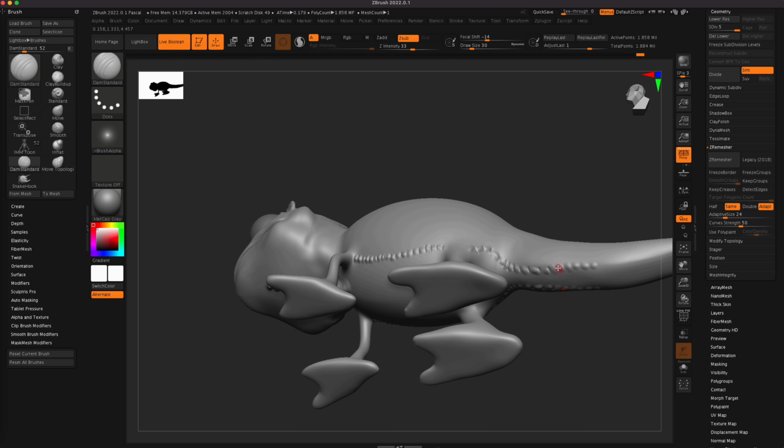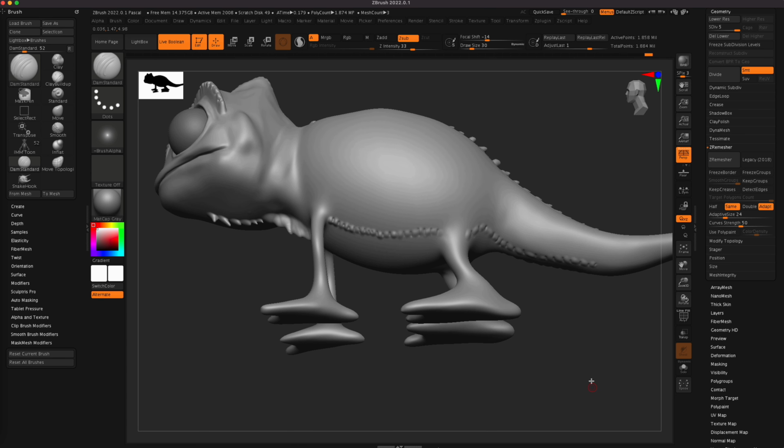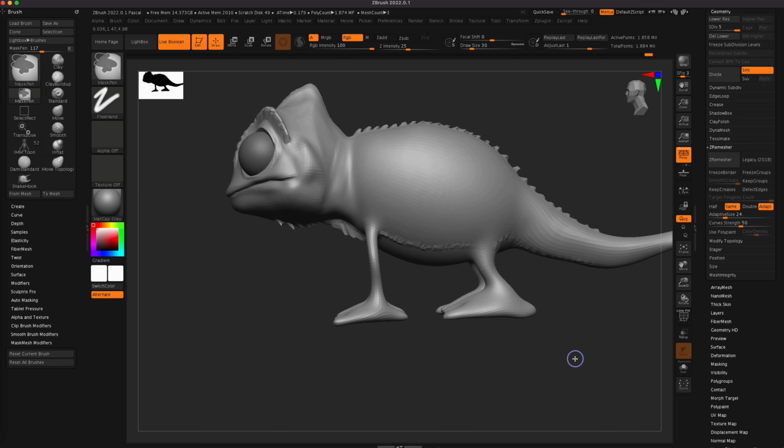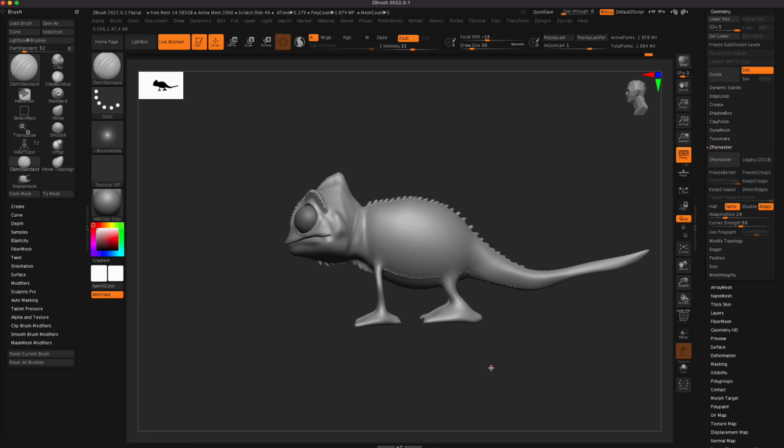This gives you an option. That looks pretty good. It's starting to look like him, isn't it?